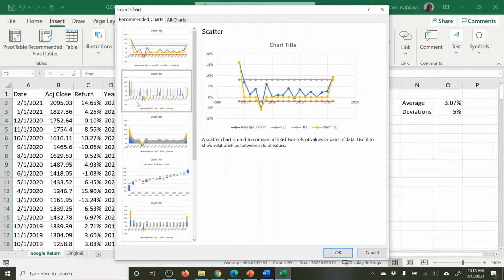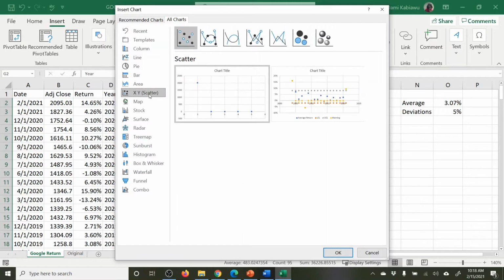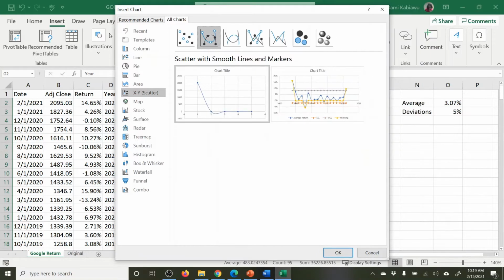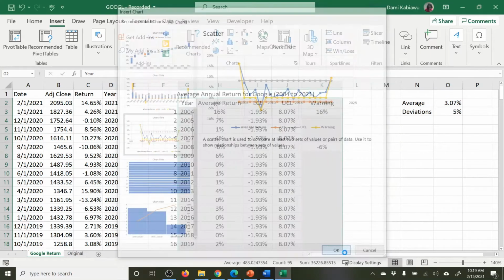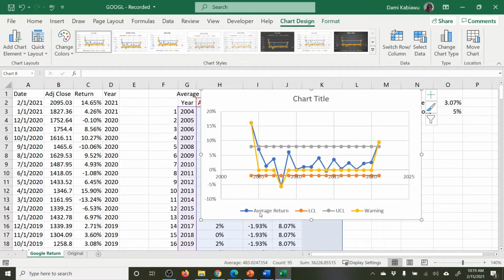If this doesn't show up in your recommended options, you just go to all charts, scatter plot, and it will show up. But let's go back to the one that Excel picked for us, this one, and do OK. And basically that's it. All we have to do now is some quick editing, change colors, change values. The blue is my average return series.